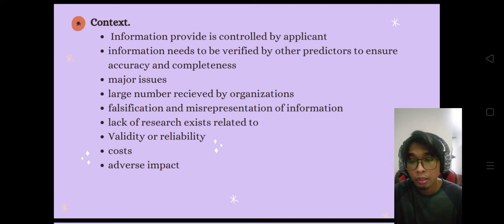Major issues are the large number received by the organization, falsification and misrepresentation of information, and lack of research related to validity or reliability, cost and adverse impact.